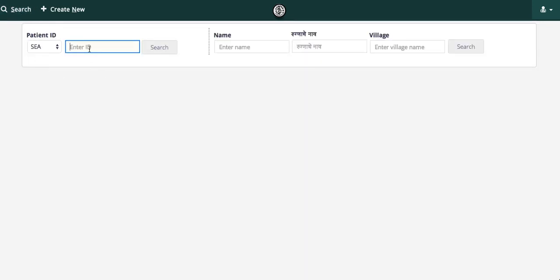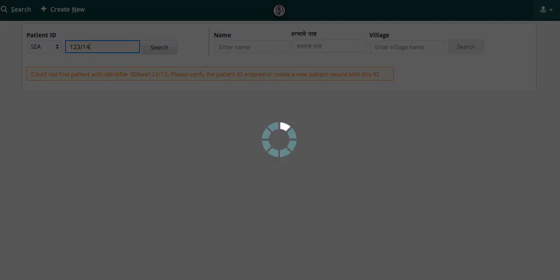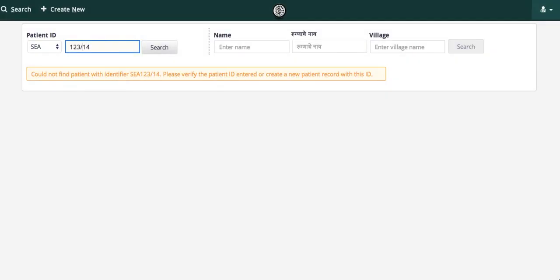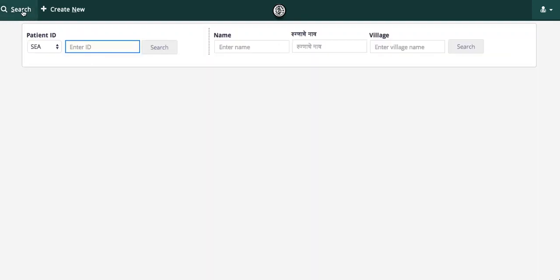So if you enter a patient ID which is incorrect or is not present in the system like this, in that case it would give you a message saying to check the registration number which is entered. In this case, I just need to correct that and type the correct ID. So in this case, looks like 123/14 doesn't exist, and if I search now, I get the correct ID. I can always go back to search by clicking on the search icon again here.